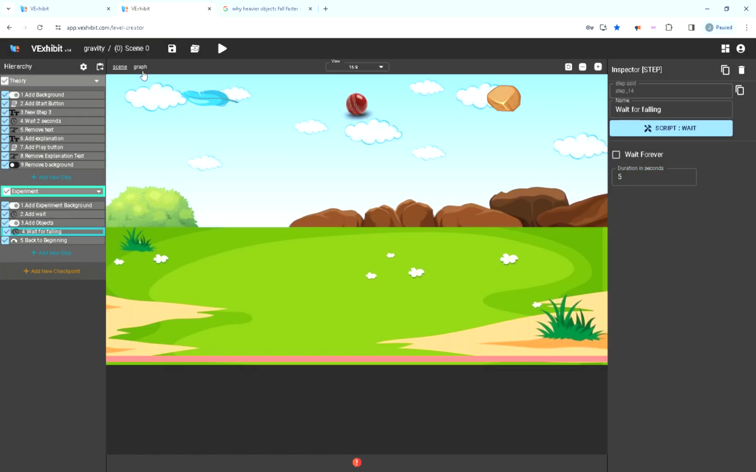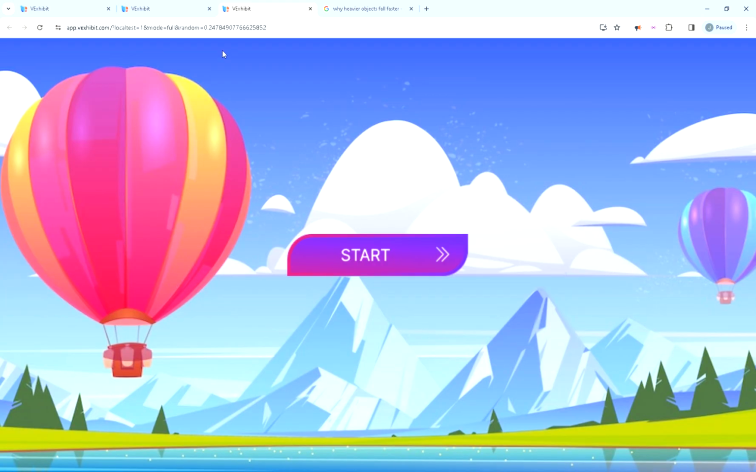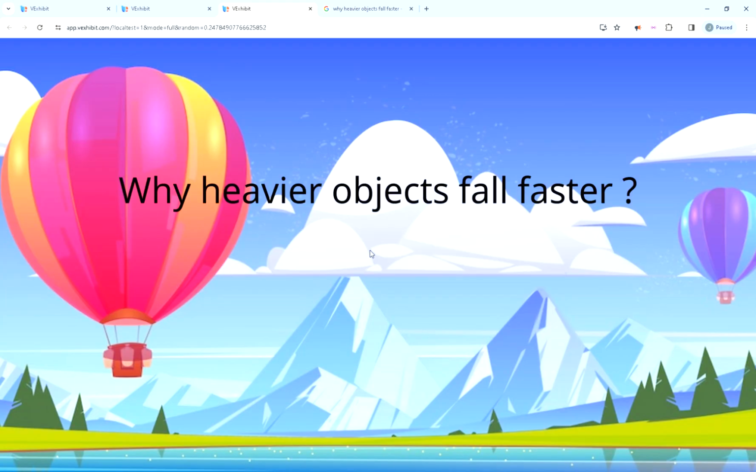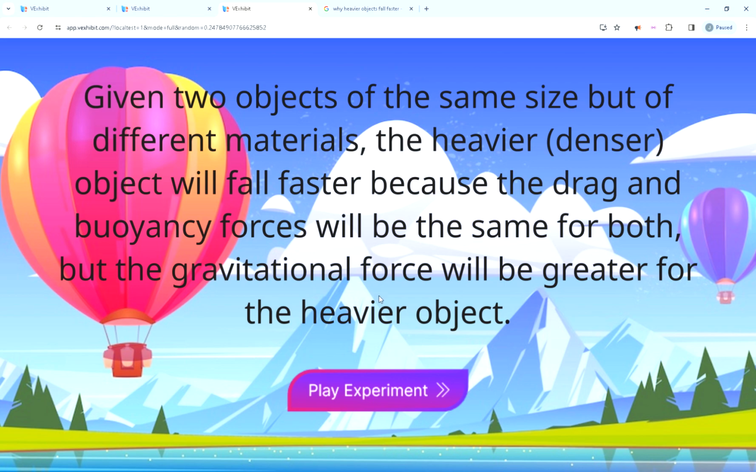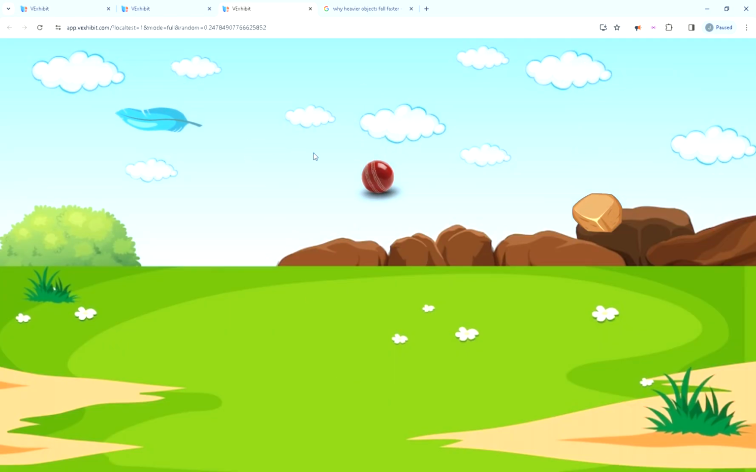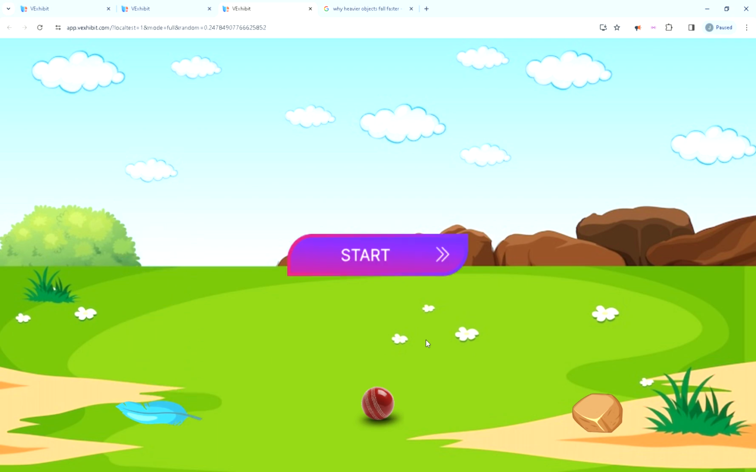Okay, so if you see, objects are added and it falls from the beginning, then wait for 5 seconds. In 5 seconds everything will fall down, then it will go to this step. Okay, let's see the output. 2 seconds, this disappears, the explanation. 1 second it will fall, and after 5 seconds is over, it should go to the beginning. Okay, it has gone to the first step.